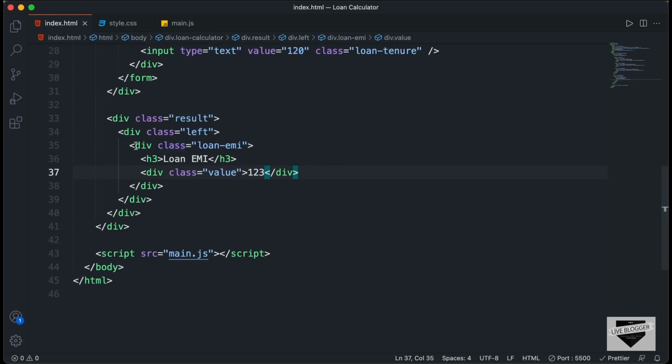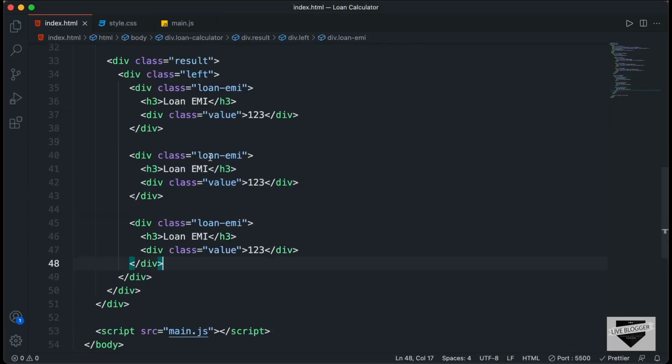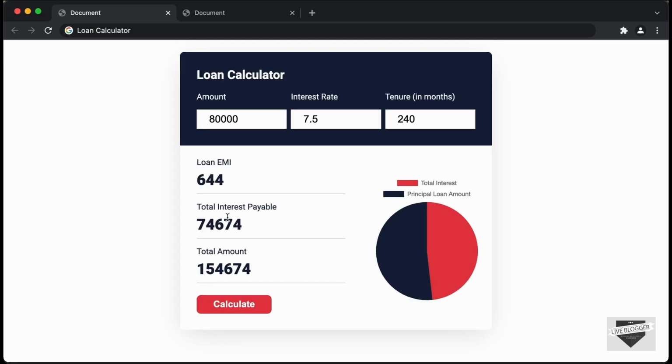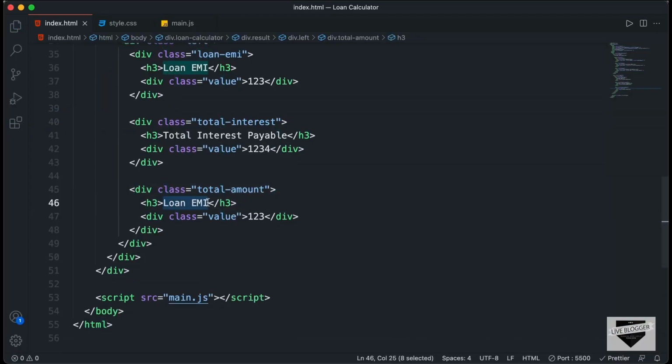And let's go ahead and copy this division. And we'll just paste it 2 more times. And then for the second division, we will have a class of total interest. And here for the heading, I'll just type total interest payable. And then for the value, I'll just type some random value. And the next division is total amount. So I'll just change the class to total amount. And for the heading, I'll just change this to total amount. And here I'll just type some random value.